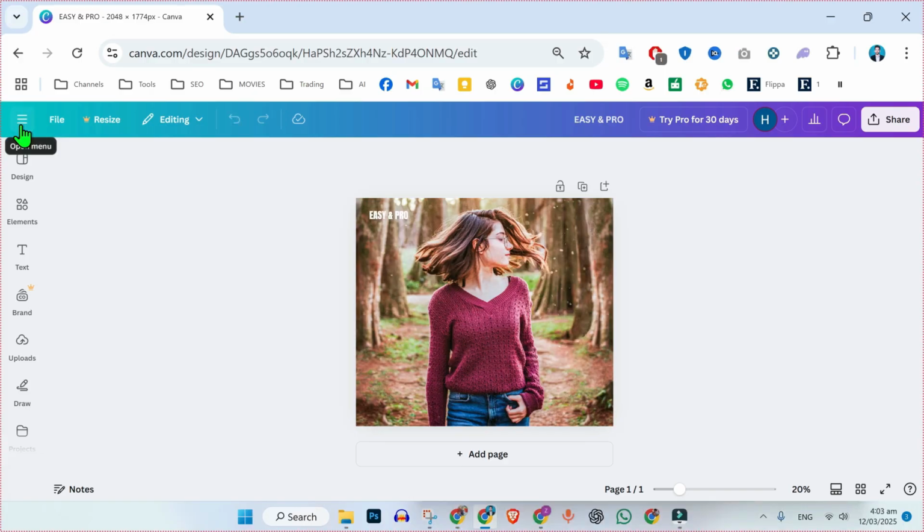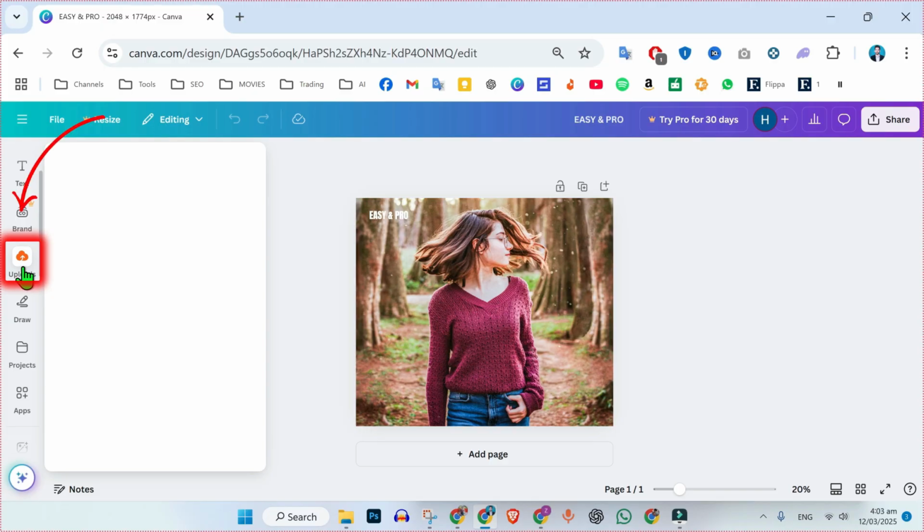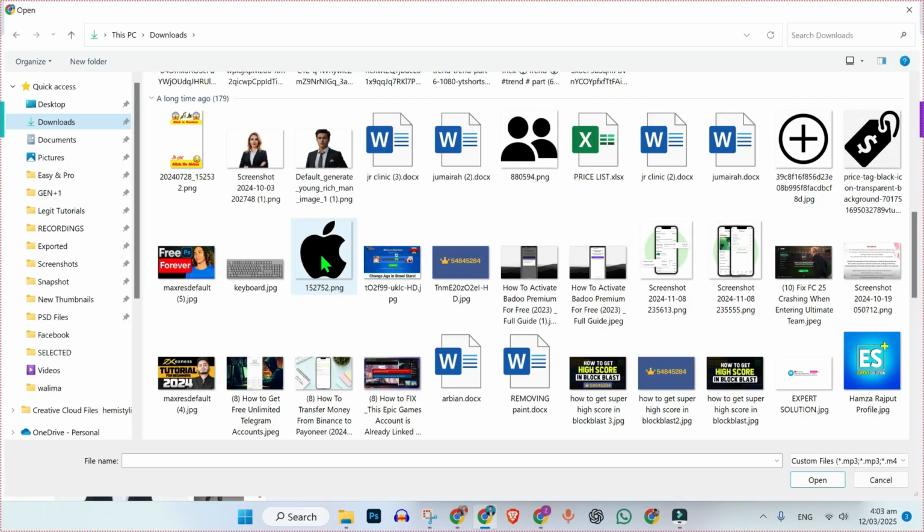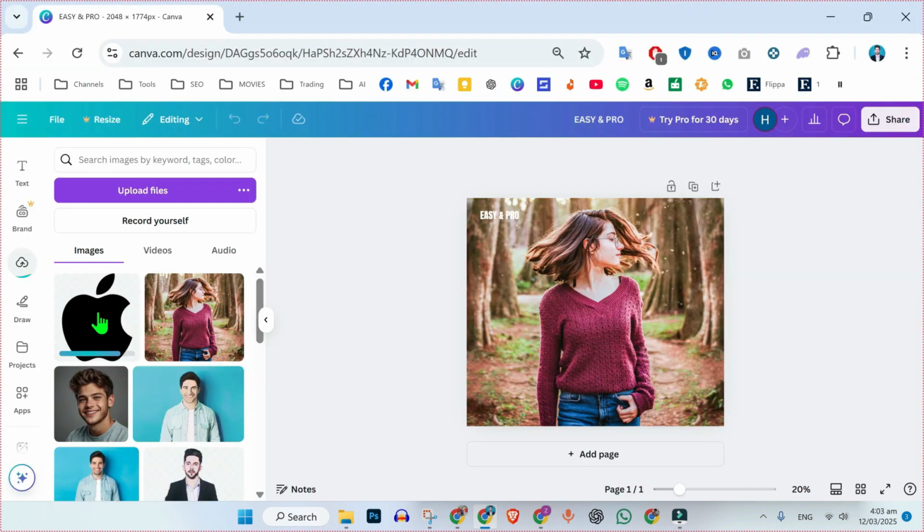Now if you have a watermark in image form, scroll down from the left side and here you'll get this uploads option. Click on it. Again click on upload files and then select your watermark. So in case this is our watermark, we will select it and click open. It will start uploading here.